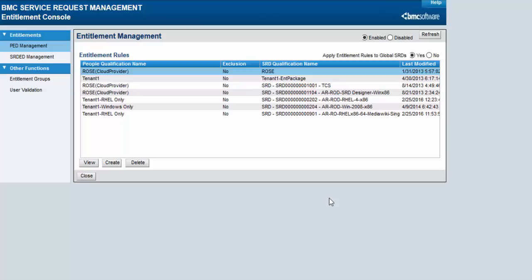Once that is done, you would like to switch to the Cloud Administration Console and create a requestable offering using the Service Request Designer, or you can edit an existing requestable offering using Service Request Designer and assign the groups which you have created just now.